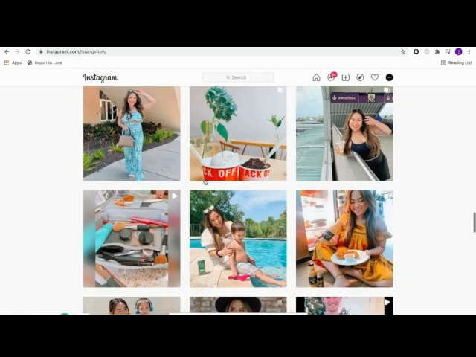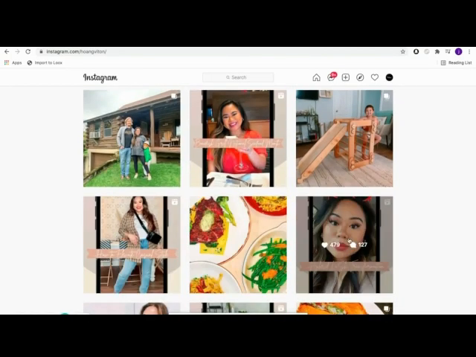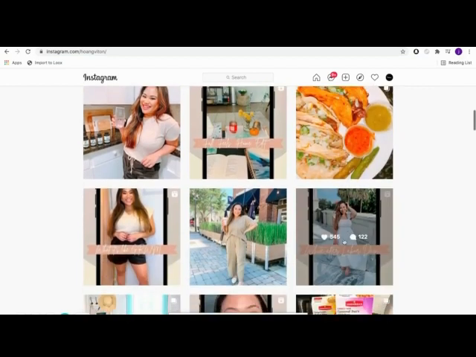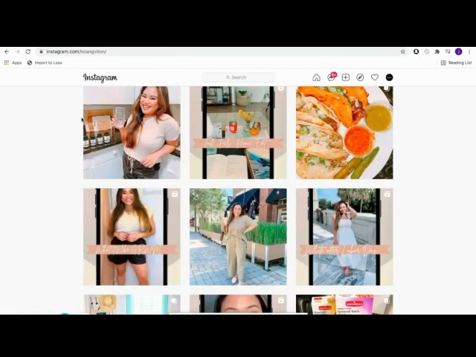A lot of people just look at the following count and think that's all it takes, but you have to analyze their feed. But if I did want to go with her and give her a shot, I would probably negotiate these prices, to be honest, because I would not pay $200 for a feed post with her. I would negotiate to see if I could get her to do it in exchange for the product, or at a lower price, like $100 or something, and give her a shot. If it does do well for me, then I would continue to work with her. So you just want to keep that in mind when you're working with influencers.